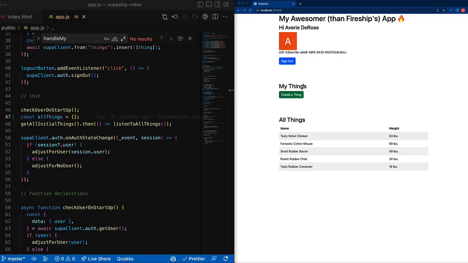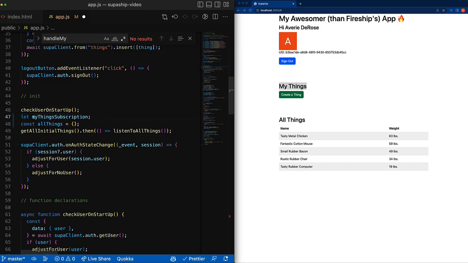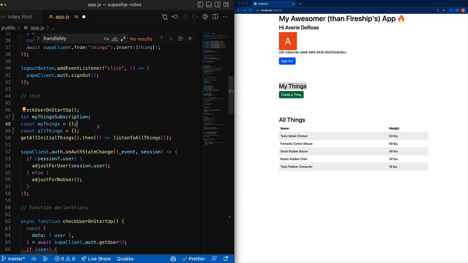So now that we have row level security in place, we're going to add functionality to our app to list all of our things specifically in this My Things section. And we'll also add to that table a button to delete those things now that it's safe to do so. So to do this, I'm going to copy a lot of what we did for all of our things, but specifically for My Things. So we'll start by creating a reference to a My Things subscription, because we'll actually want to turn this off if we ever log out again. And then we'll have a My Things dictionary listed here as well.